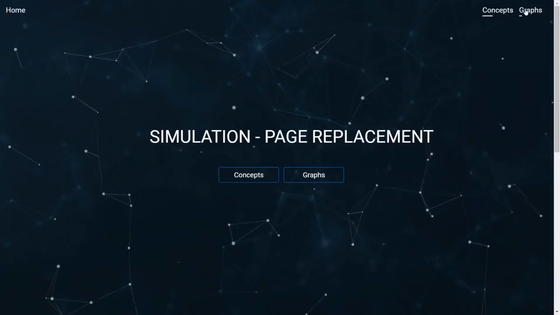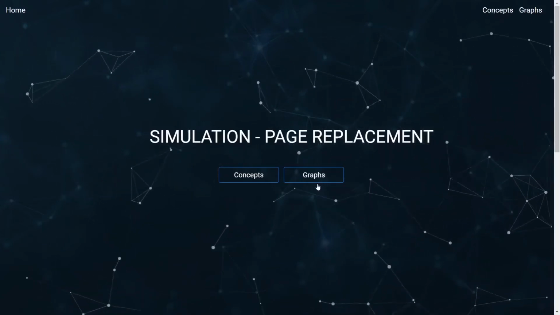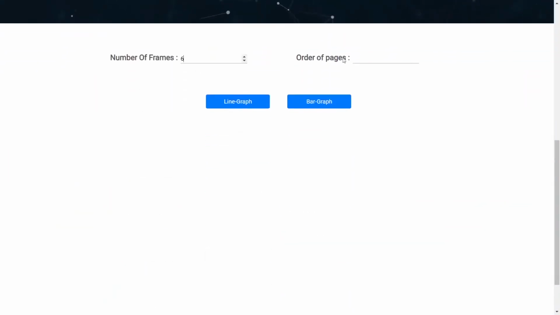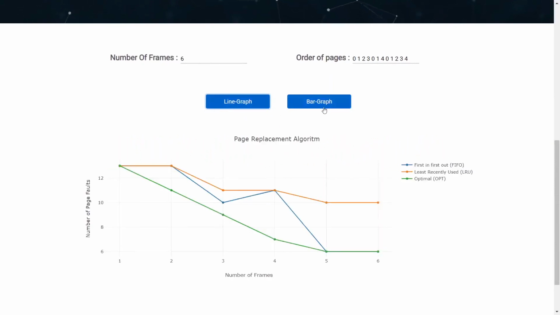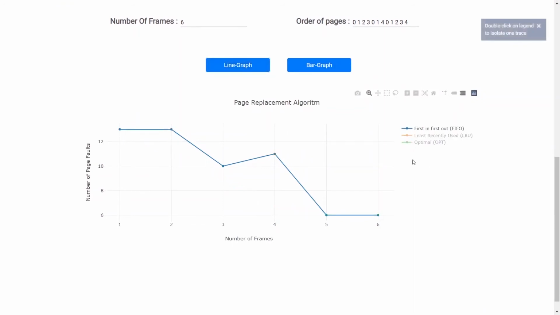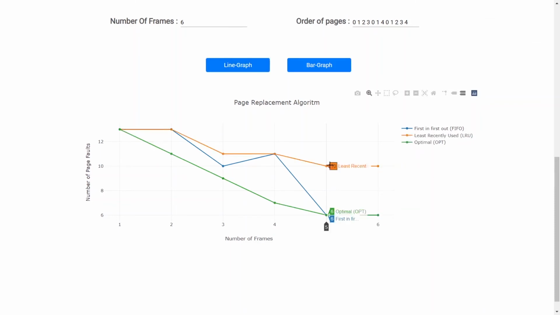The heart of our project lies in its graphs. Here we have provided options for a line graph and a bar graph. There are a lot of tools integrated in this simple looking graph. To begin with, we can isolate a graph if required. We can also hover over the points to compare values.